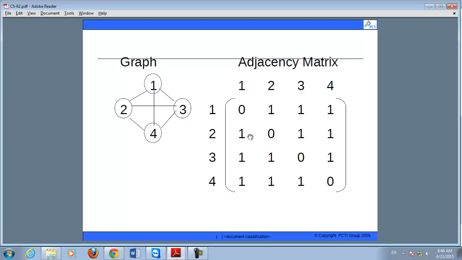Similarly, 2 to 1 there is a path, 2 to 2 doesn't have any path, 2 to 3 there is a path, and 2 to 4 it has a path. Similarly, 3 to 1 has an edge, 3 to 2 and 3 to 4 too, but 3 to 3 doesn't have any edge. Similarly, 4 to 1, 4 to 2 and 4 to 3 all have 1 values except 4 to 4. This is the adjacency matrix representation of a particular graph.